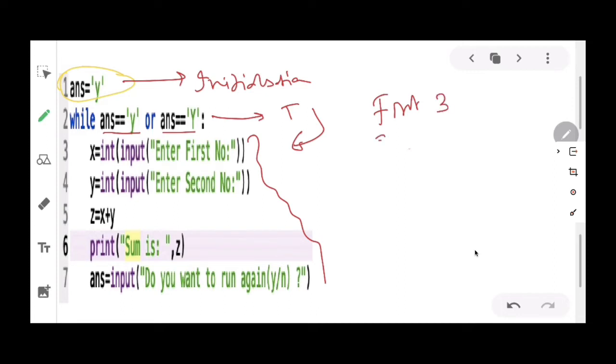Then it will ask me to enter the second number. Let's say I'll give the second number as 2. Then what is being done? Z equals x plus y. X is 3, y is 2. So 3 plus 2 is 5. 5 is stored in the variable z, and what will be displayed here?